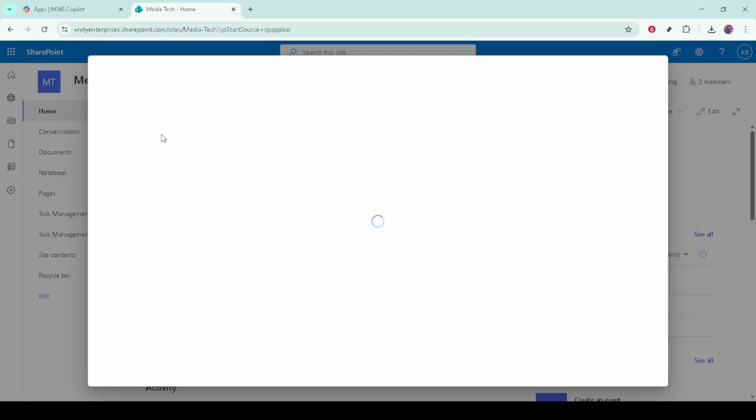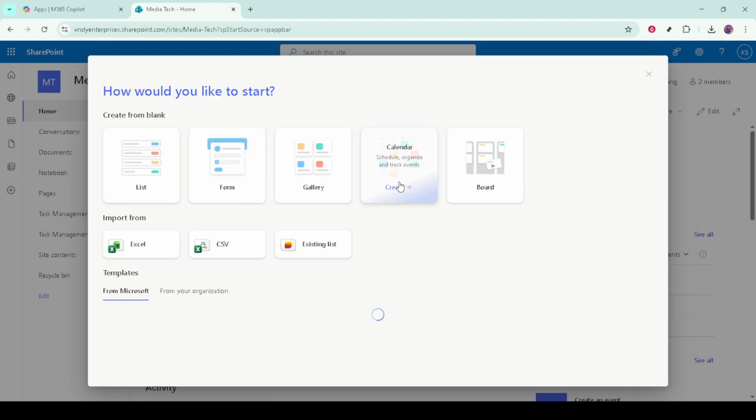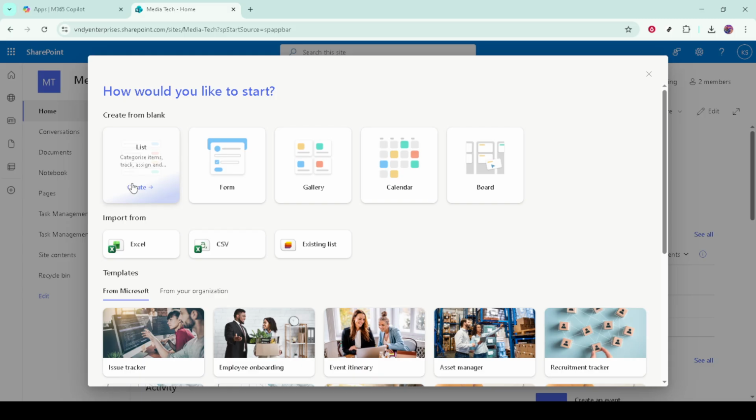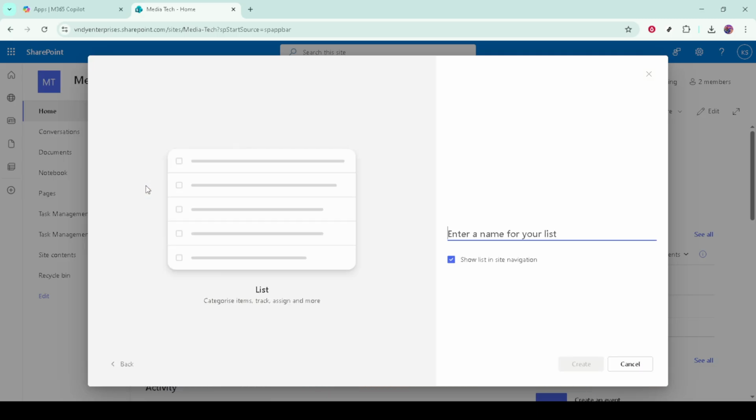When the list creation pane opens, select Create to start from a blank list. Give your list a clear, descriptive name like Team Events or Project Calendar so it's instantly recognizable in navigation. You can optionally add a description if you want extra context for your teammates. When you're ready, click Create to finish setting up the list.